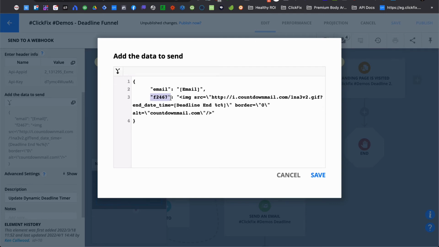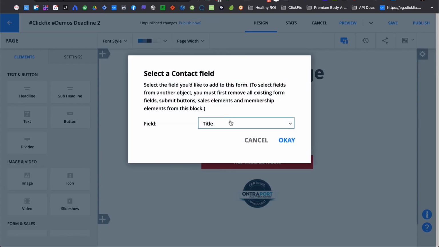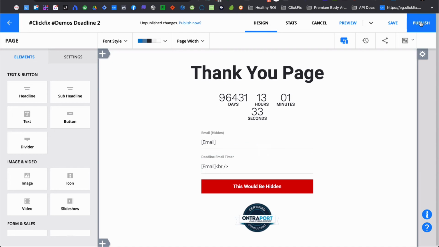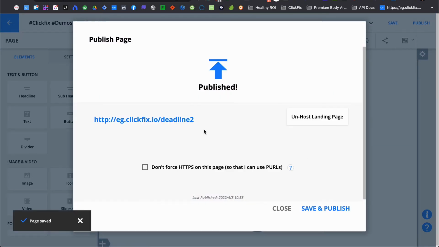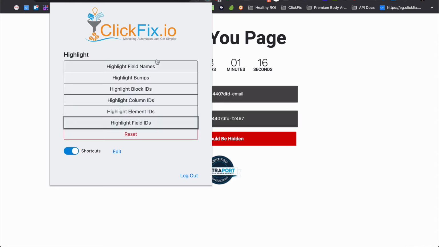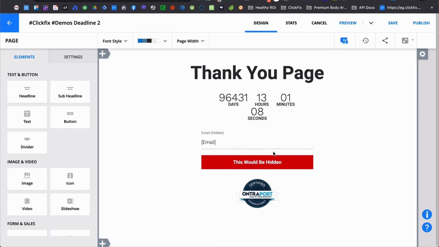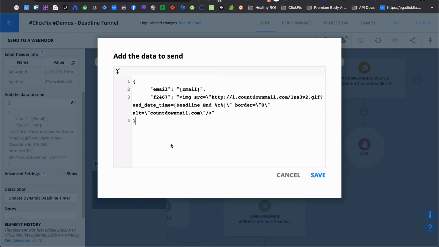All right, so this next line is the custom field ID. In this case, it's F2467. If you don't know what the custom field ID is for the long text field that we created to house this embed code, you can always go to any landing page, and let's do it on this one. You'd just go in here, and we called it deadline email timer. We add that to the page, publish this, visit the page, and then we can use our ClickFix extension here to find the field name, and it is F2467. Once you have the field name, you can obviously delete that custom field, and you just drop that in here.